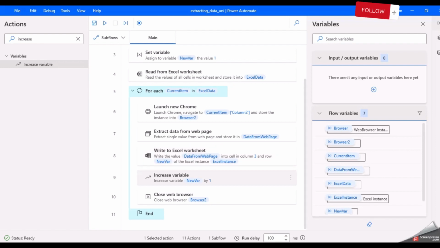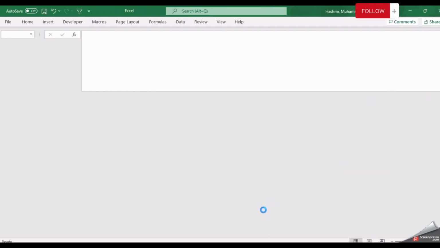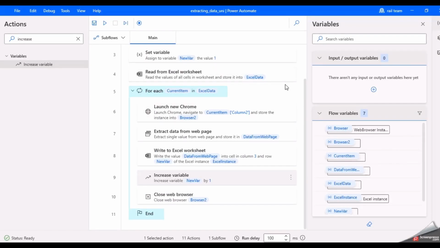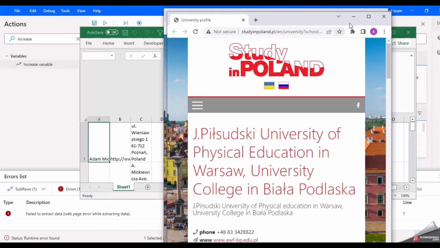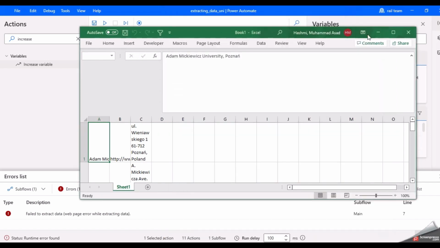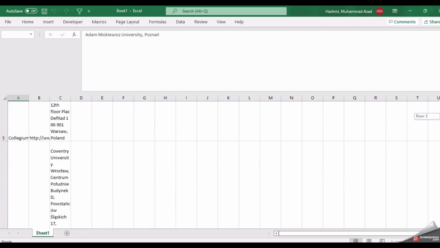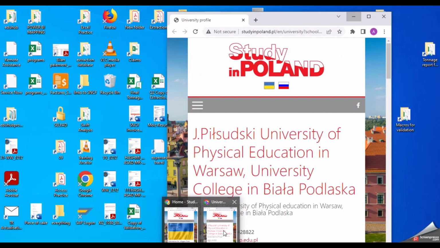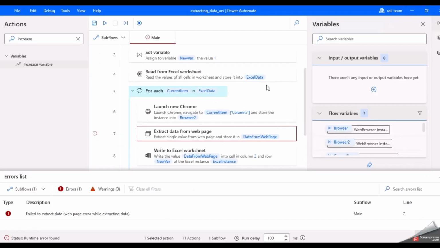All right. Let's close the Excel sheet. Don't save it. And we close the browser as well. Let's run it and see if it works. Okay, so we see that there is some error. It was writing, in fact, the address, but it stopped at one point. Probably this university did not have the address. So we ran into an error.